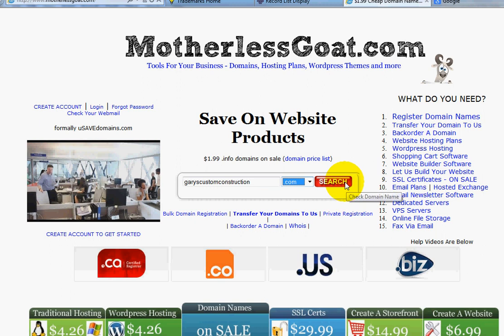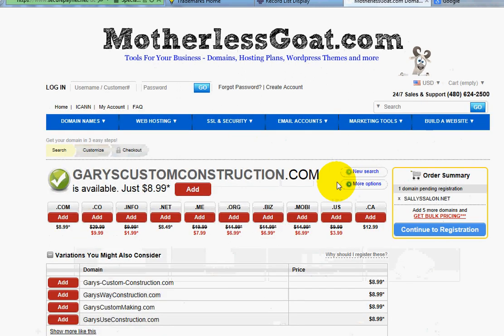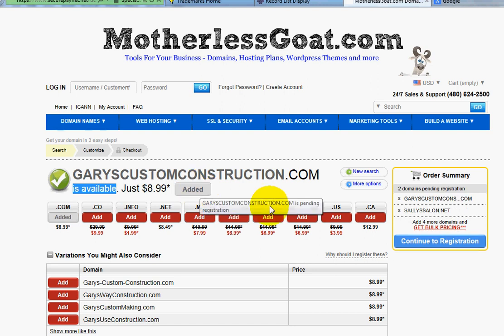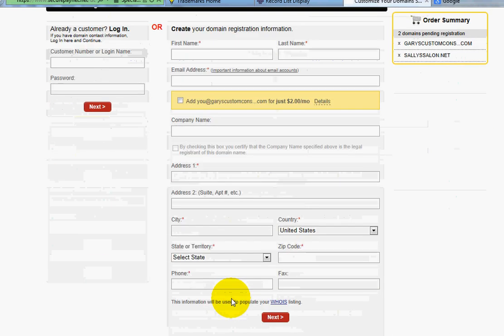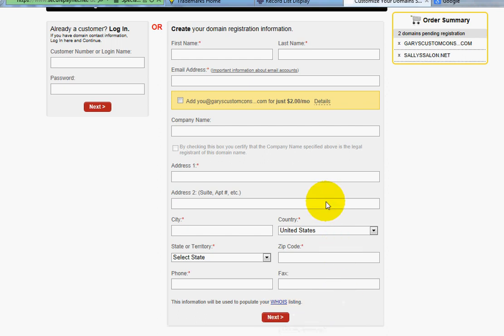So in this example, I'm just going to go for the Gary'sCustomConstruction.com. I'll click Search. And it says that it's available. So what I can do is I can register it and put it in my name. I'm going to click the Add button, and then over here I'm going to click Continue to Registration, and that'll walk me through the checkout process. I'll just create my own account here, put in my information, and just follow the prompts till I check out.